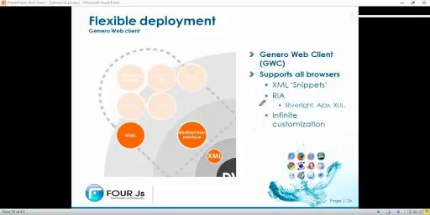Let's see, what else should I say here about the Genero web client? We have several more pages on it. This infinite customization is referring to customizing the way the application's rendered to perhaps make it look a little bit more like a native iPhone app, for example.